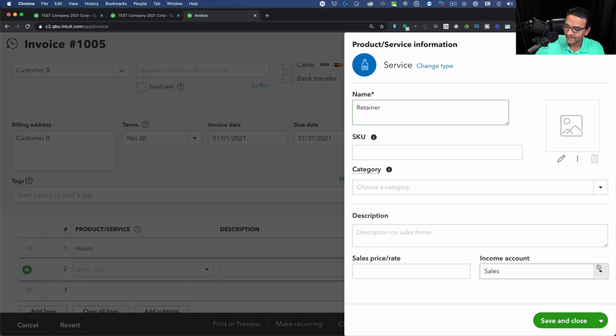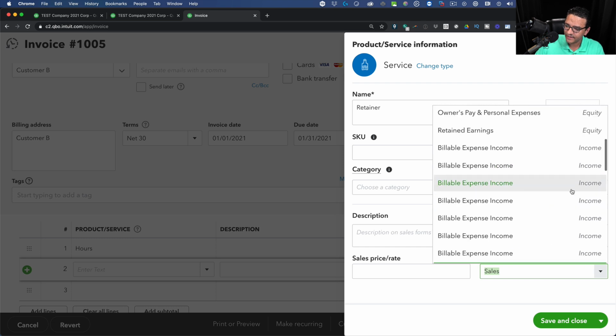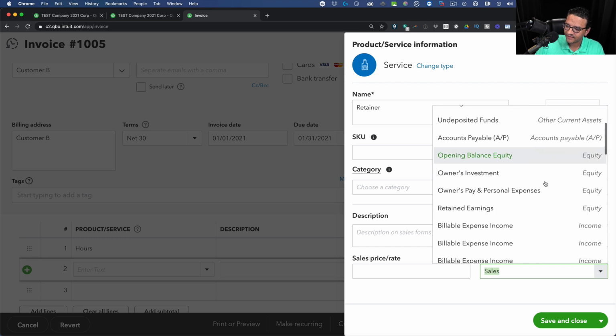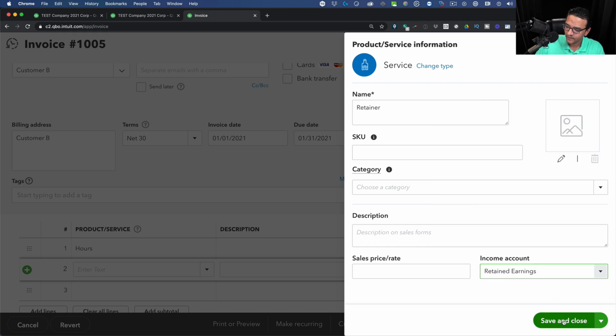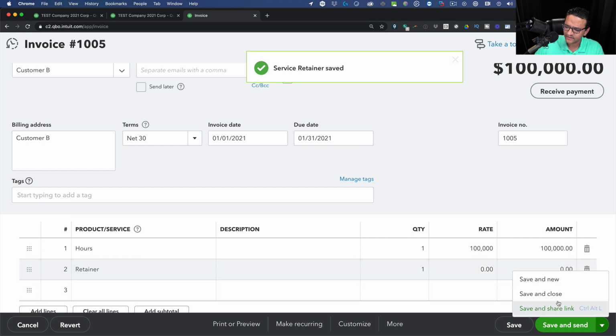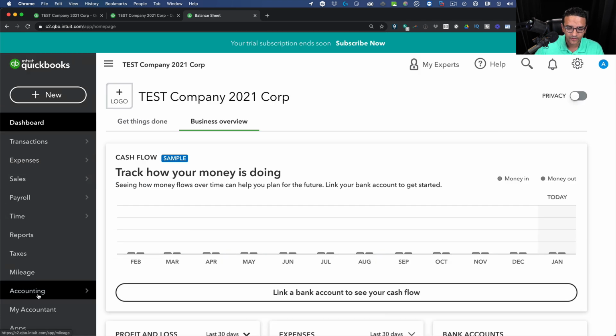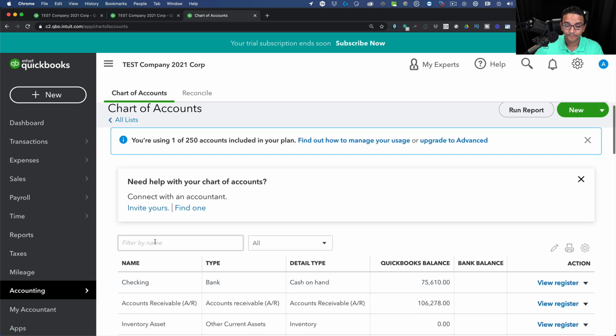Retainer. And then this is going to go into a balance sheet account, which I don't think I have here yet. Okay, I don't have it. So I'm going to go back and fix that in a second. I'm going to put it here on retained earnings for now. Click on save and close. Then we can save and close the invoice for now. I'm going to go into the chart of accounts. Okay, and I'll explain the purpose of this in a second.